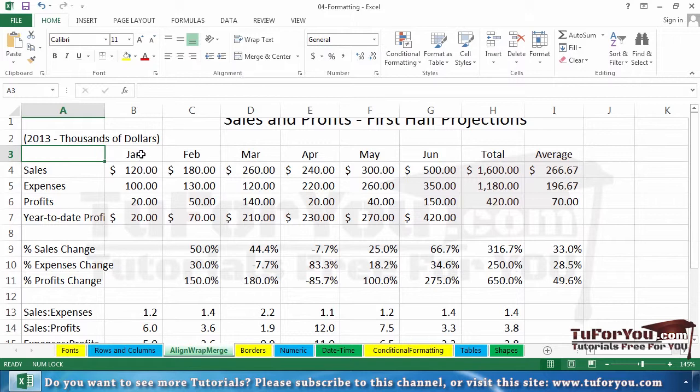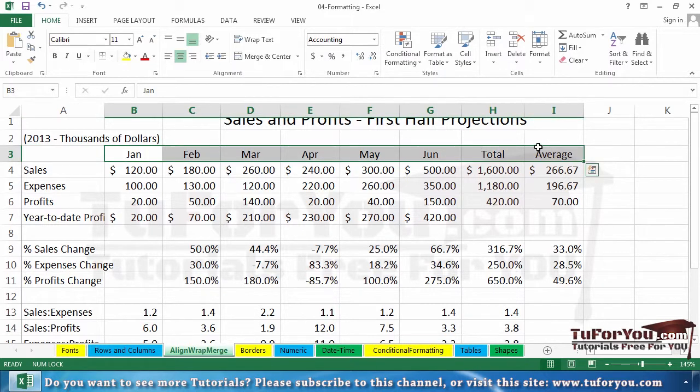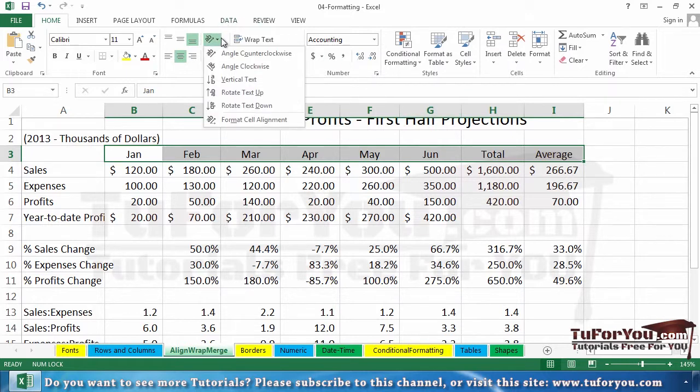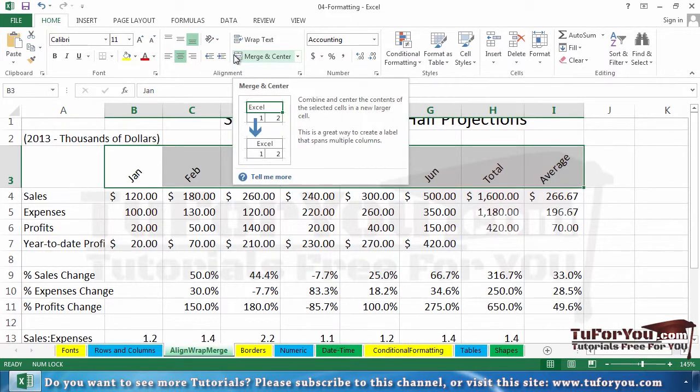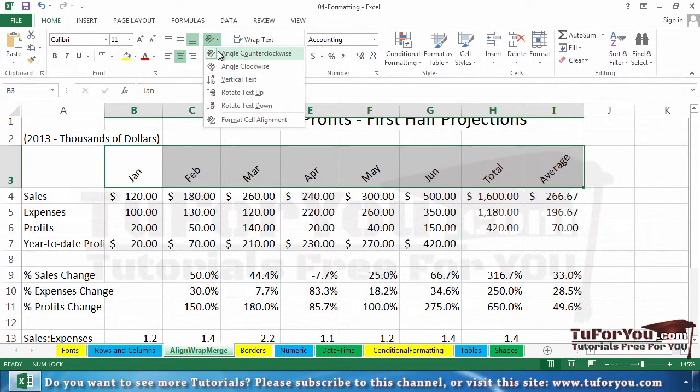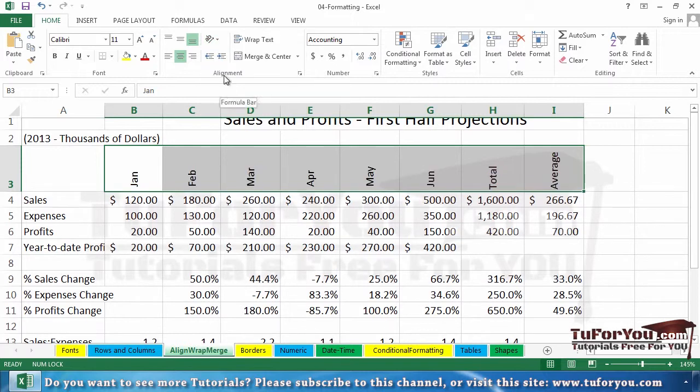I'm going to highlight the cells in row 3 and, using this icon right here for orientation, click the drop arrow and maybe angle the data counterclockwise, which maybe gives it a little bit of flair. Or possibly, exploring these some more and clicking the arrow, how about rotating the text up? How does that look? Could be interesting maybe.